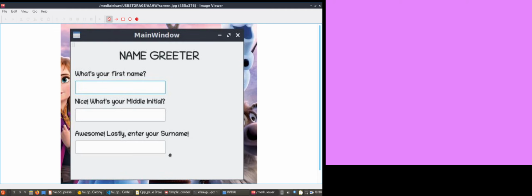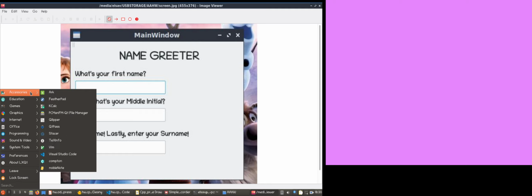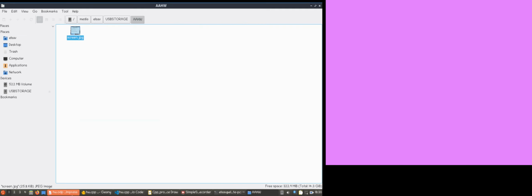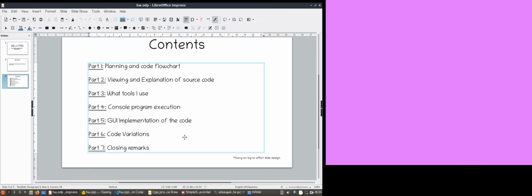You can actually make this a standalone application, like an exe file. Okay, let's close this for now, and we are now on part 6, code variation. We're not actually near finishing. This is the last part. Code variation.